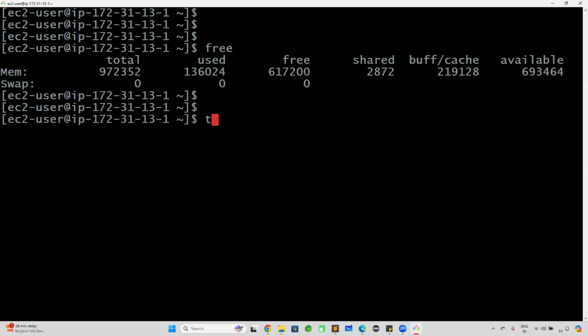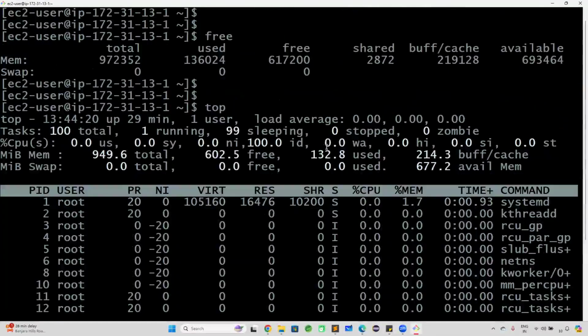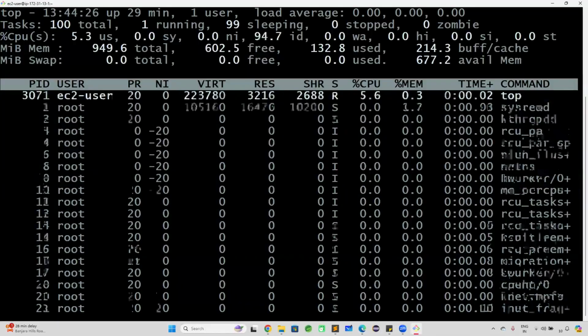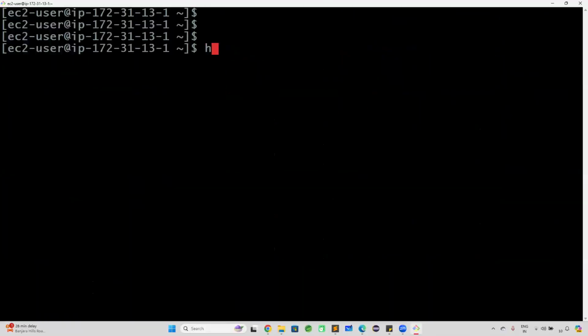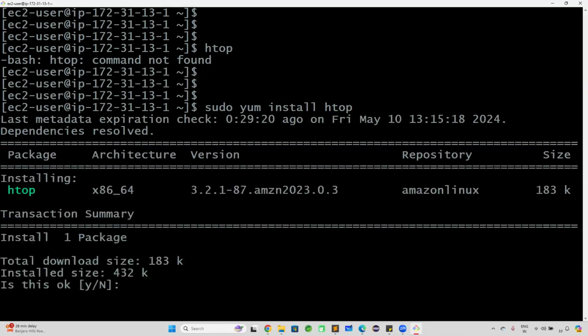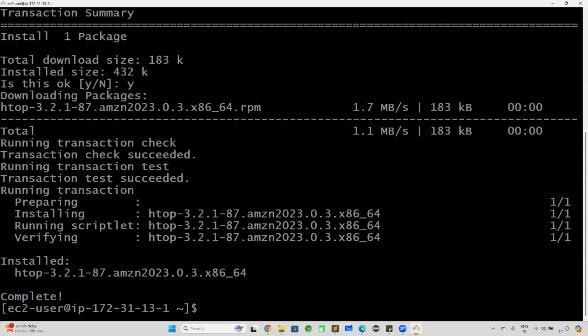And similarly, we can use the top command. The top command is going to display all the processes currently running in the Linux machine. Okay, so we can use Control C to come out from this, and we can use a command called htop. The htop command is not available. Let me install this htop command. By default it is not available. I'm installing that htop command.